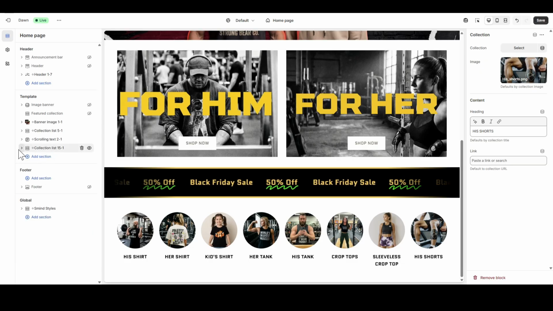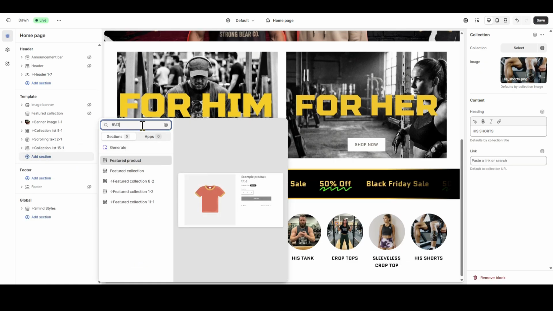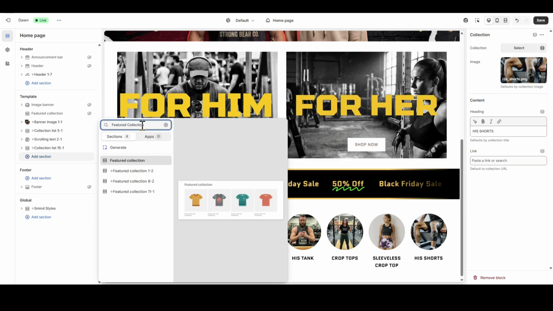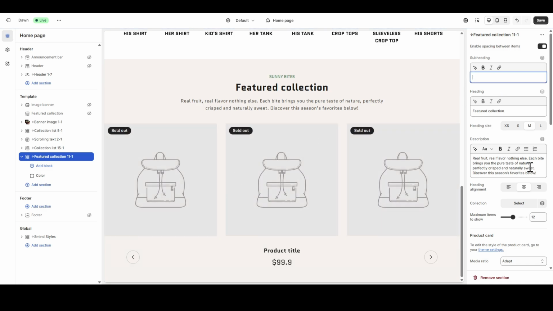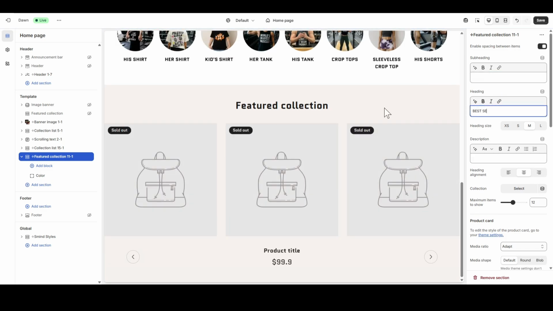You want to show off your best products, but you don't want your homepage to be 10 miles long? The solution? A product slider. Click Add Section and search for Featured Collection 11-1. Let's clean it up. Delete the subheading and description. We want to keep it minimal. Change the main heading to Bestseller in all caps.